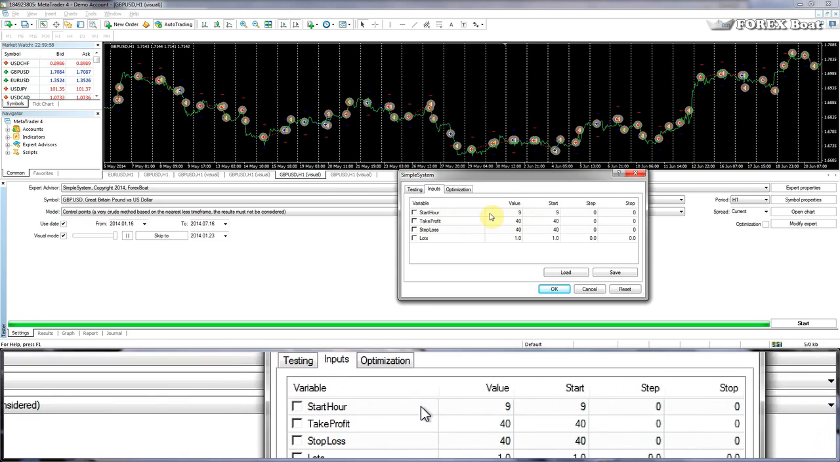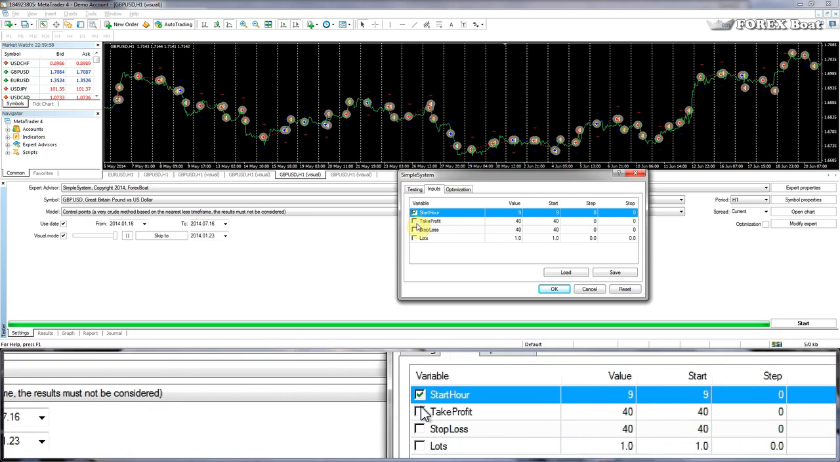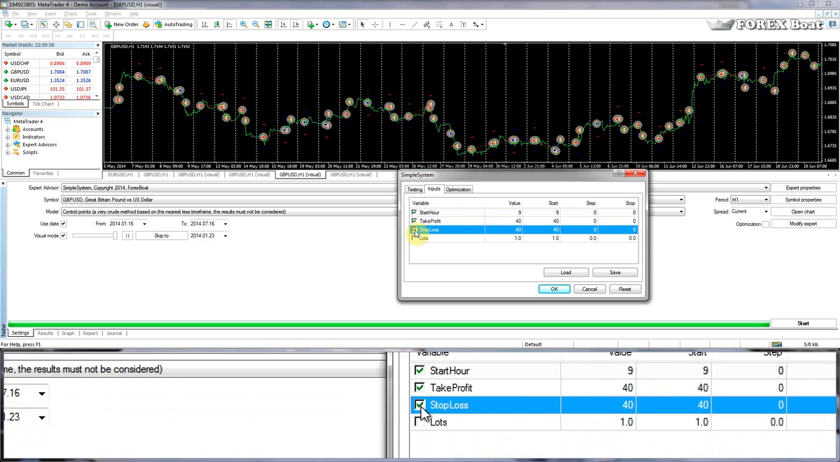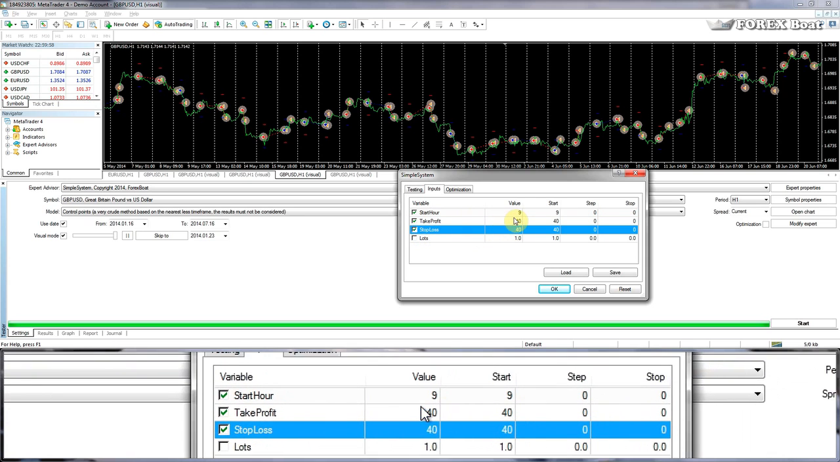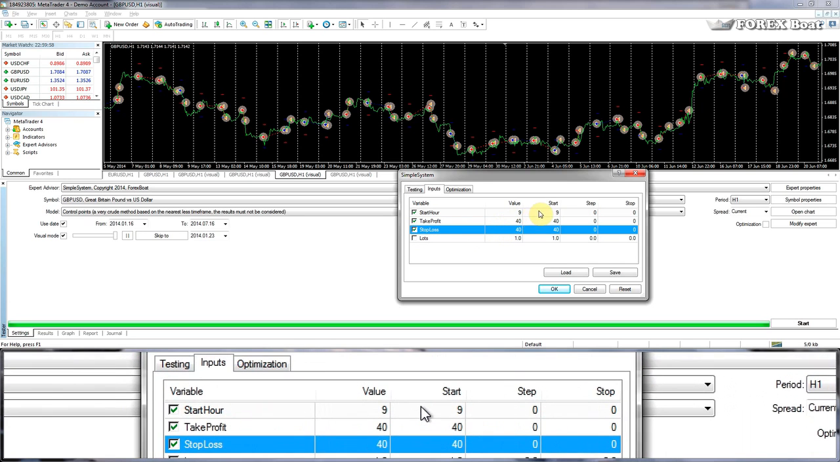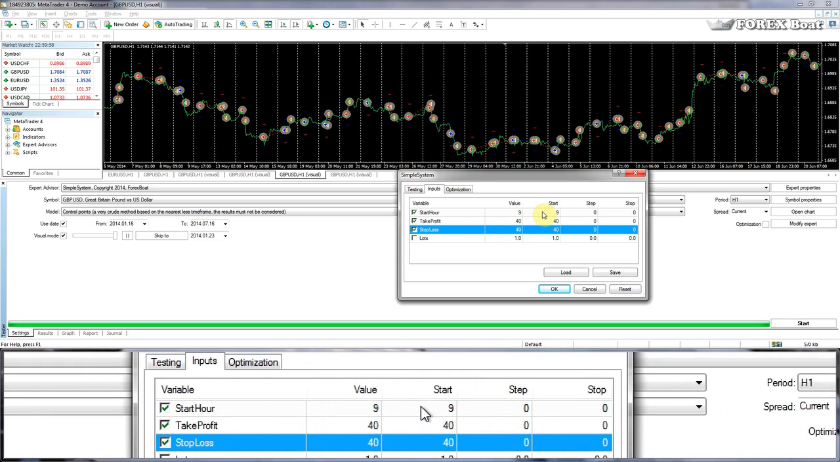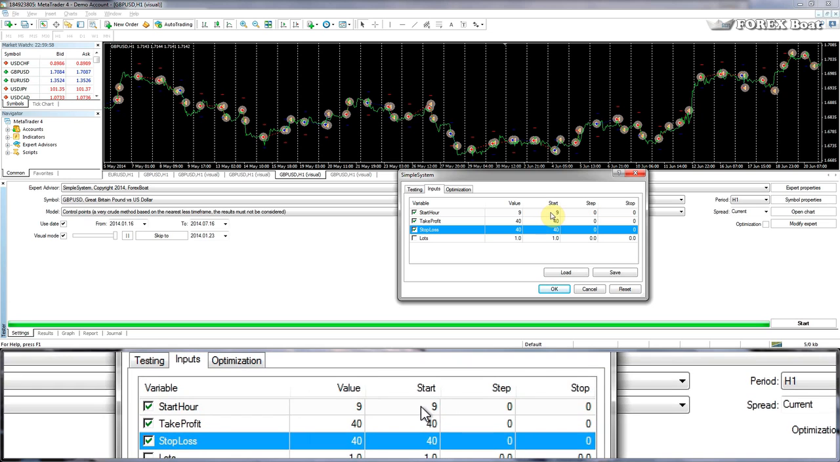So we're going to optimize start hour, then we're going to optimize take profit, and we're going to optimize stop loss. That means we're going to ask the terminal to run through many iterations of this system, and run them on the British pound dollar, all on the same time frame, all on the same period of time, and see which one's the best.